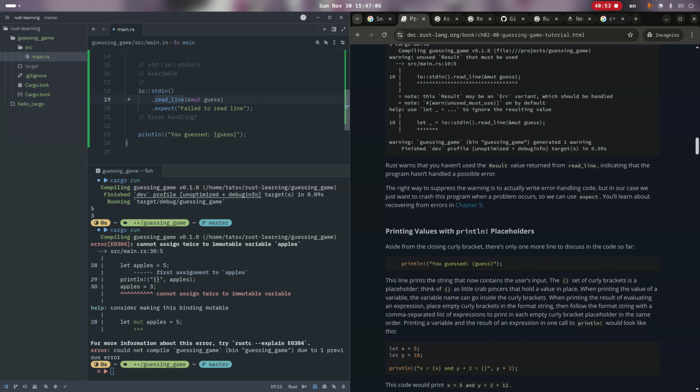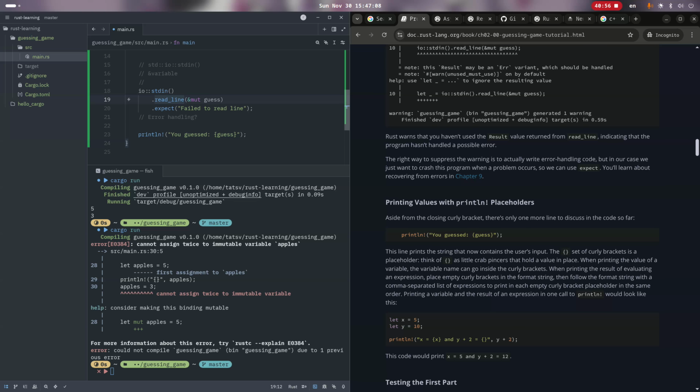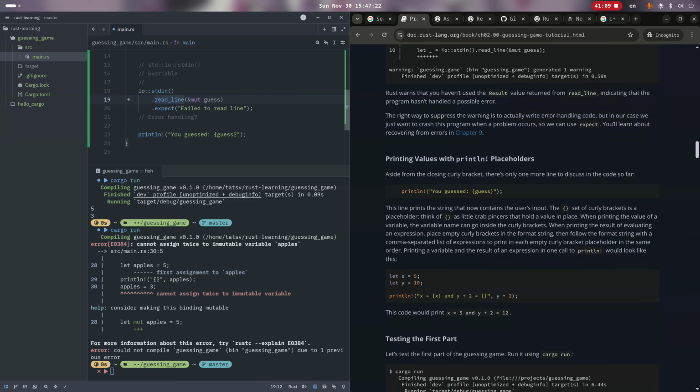Printing values with println and placeholders. Aside from the closing curly bracket, there's only one more line to discuss in the code so far. This line prints the string that now contains the user's input. The set of curly brackets is a placeholder. Think of curly braces as little crab pincers that hold a value in place.